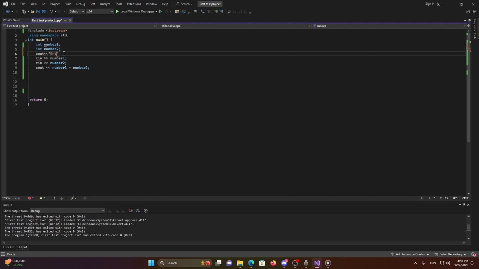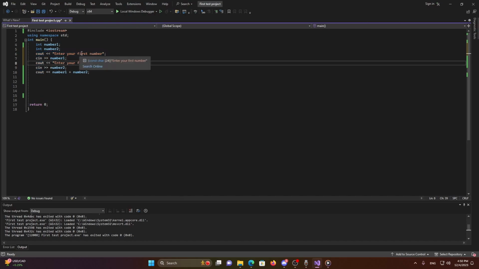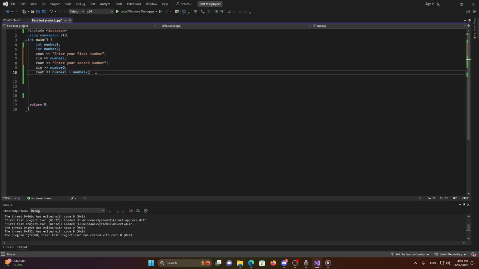You say, enter your first number. And that basically is going to say, hey, enter your first number and then input. He's going to input number 1. Then you go here, enter your second number. He's going to input the second number. And then lastly, you're going to say, hey, sum equals number 1 plus number 2.